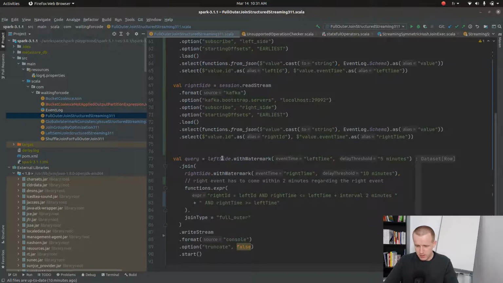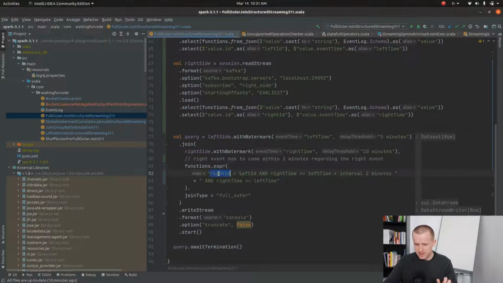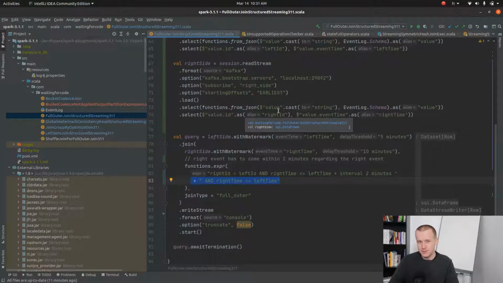To join them I will use a business key called right and left ID, and I will also use a condition on top of watermark columns. Later I will show you what happens when I don't put this column here, but anyway, to start I would like to show you how to use this full outer join correctly.